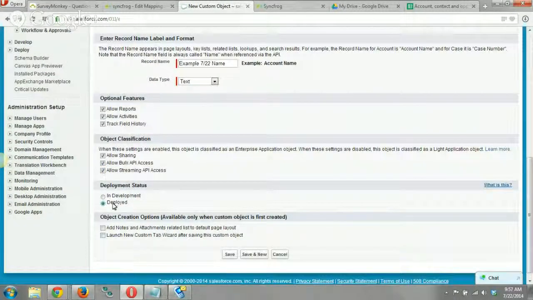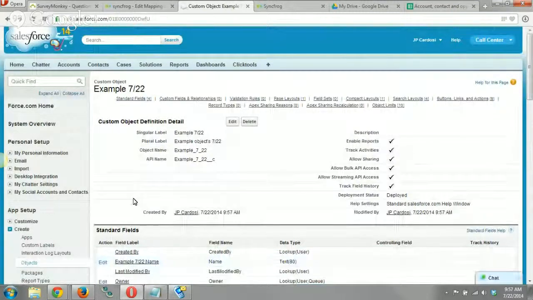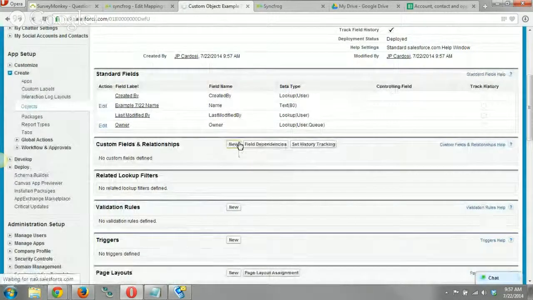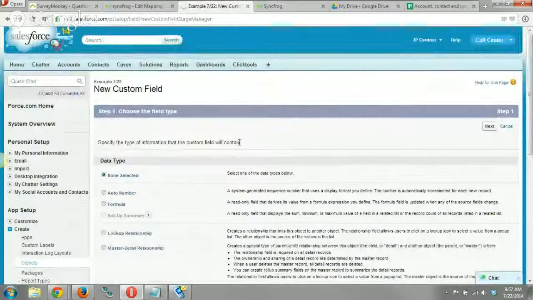And we make sure that this object is deployed, otherwise it will make it quite difficult to map to. And we will click on Save. So now that's saving our new object, we want to go ahead and create our fields, right? So we're going to create our new custom field and relationship. So the first thing I want to do is create our relationship to a contact. So we have our lookup relationship here. What that will do is that'll look up our contact for us.